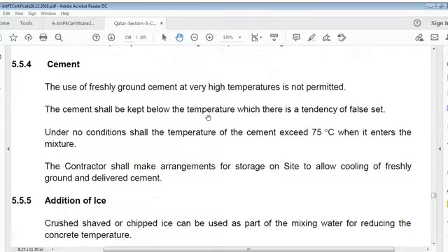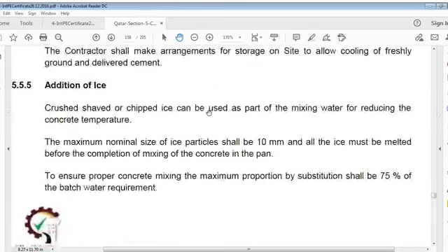Cement. Use of freshly ground cement at very high temperature is not permitted. Cement shall be kept below temperature at which there is tendency of false set. Under no condition shall temperature of cement exceed 75 degrees Celsius when it enters mixer. Contractor shall make arrangements for storage on site to allow cooling of freshly ground and delivered cement.